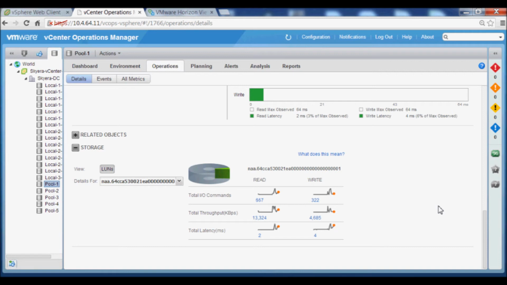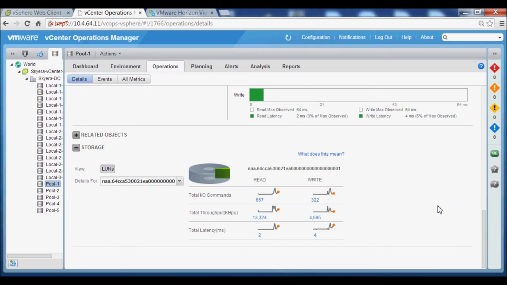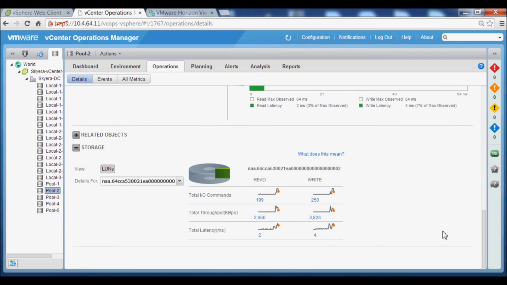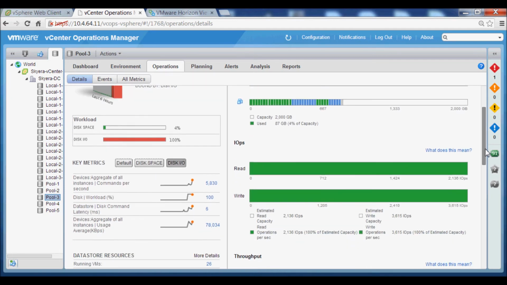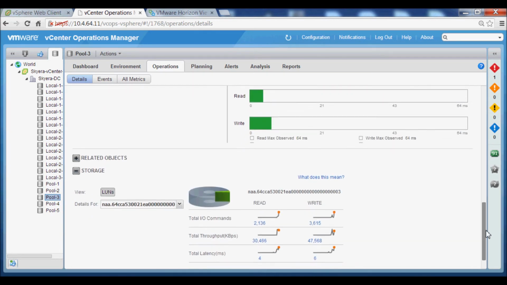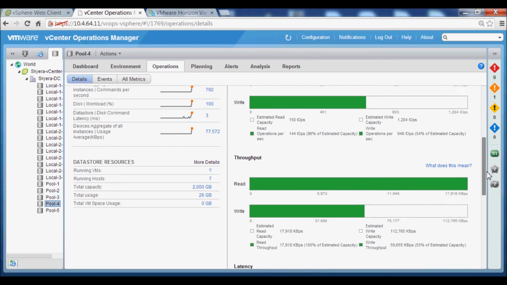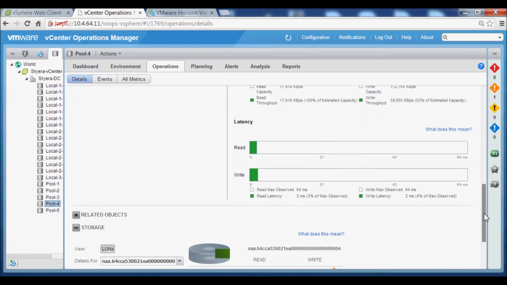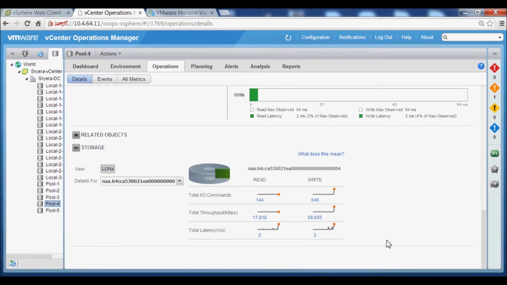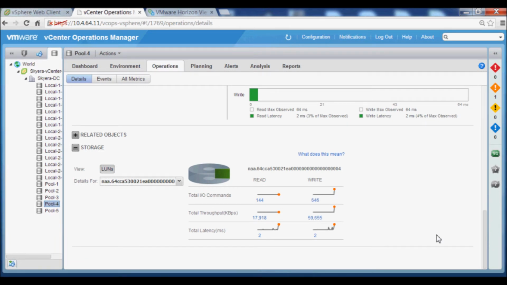Data store pool 1 has 4 milliseconds write and 2 milliseconds read latency. Data store pool 2 has 4 milliseconds write and 2 milliseconds read latency also. Data store pool 3 has 6 milliseconds write and 4 milliseconds read latency. Data store 4 has 2 milliseconds write and 2 milliseconds read latency. That is a wonderful result because virtual desktop provisioning requires a lot of storage resources.